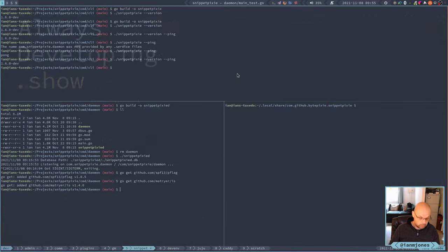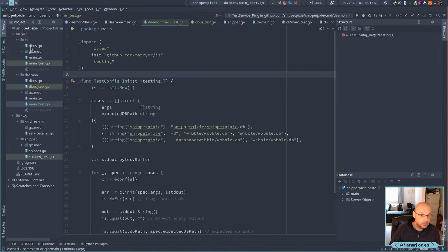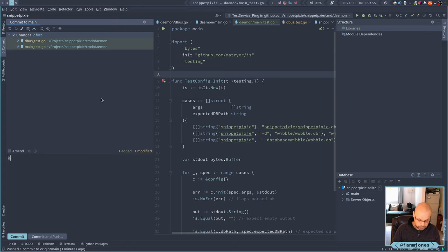Okay, daemon will do go test. Pass, let's do a go test minus v, ping and init. Okay. And then here go test minus v as well. Test config, yeah. Because we're not actually testing any functions yet on there, because it's all kind of farmed through the daemon. Okay. Test config init out to main test.